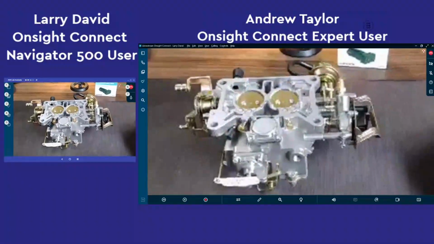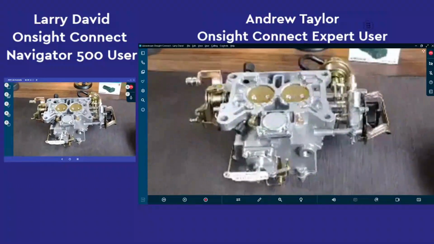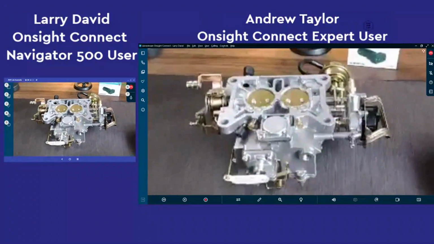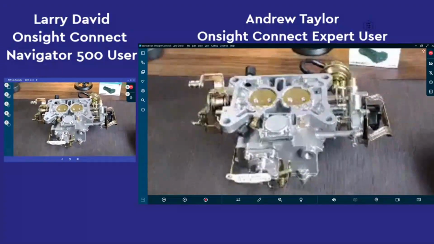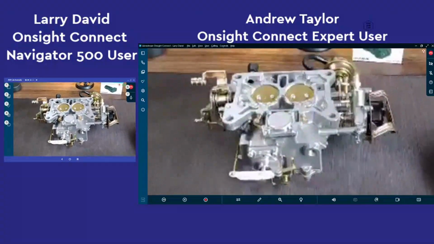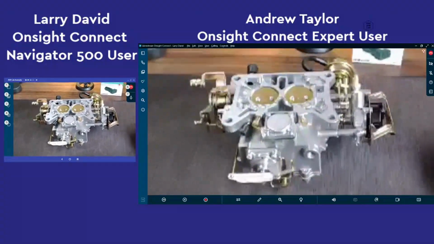We thought it was really important that you get to see the vision and operation from both the point of view of the person wearing the Navigator 500 on the left and the person being the remote expert, who is going to assist Larry to identify the power valve cover.